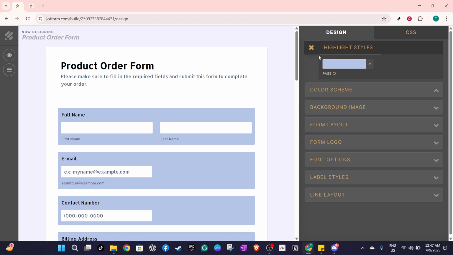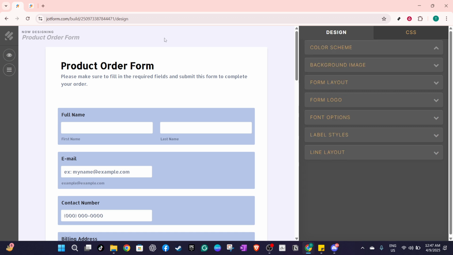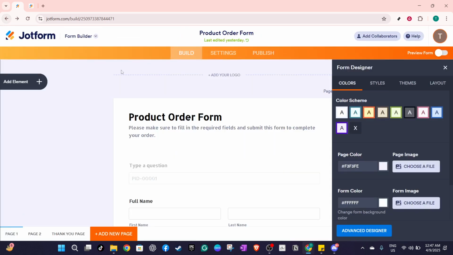Scroll down and you'll notice Show More Options. Click on this to expand additional settings. You'll see an edit button next to form warnings, and that's what we need to click.